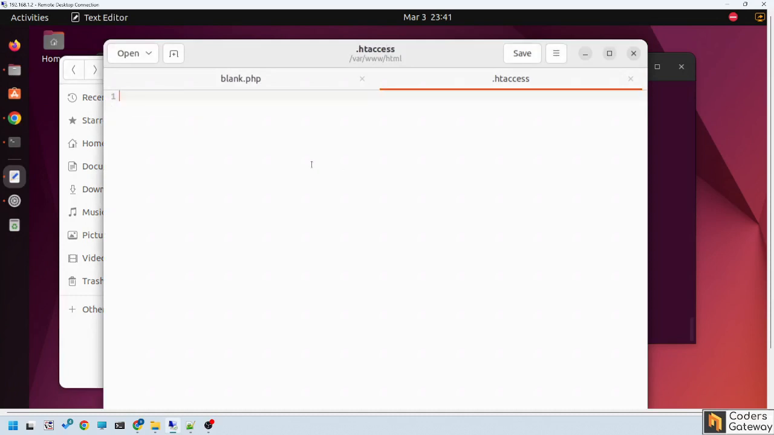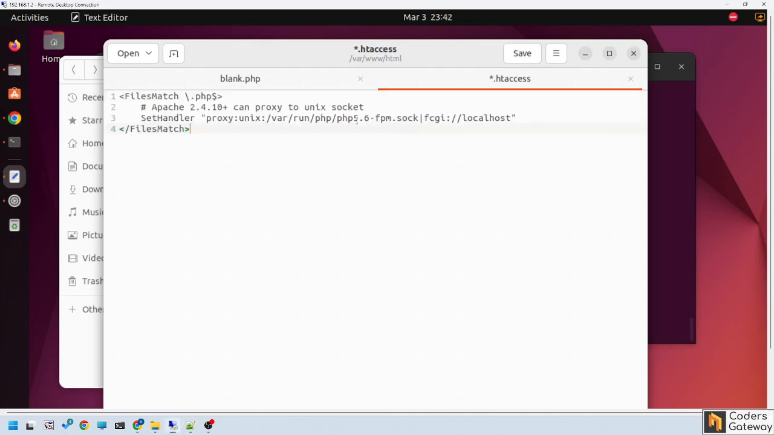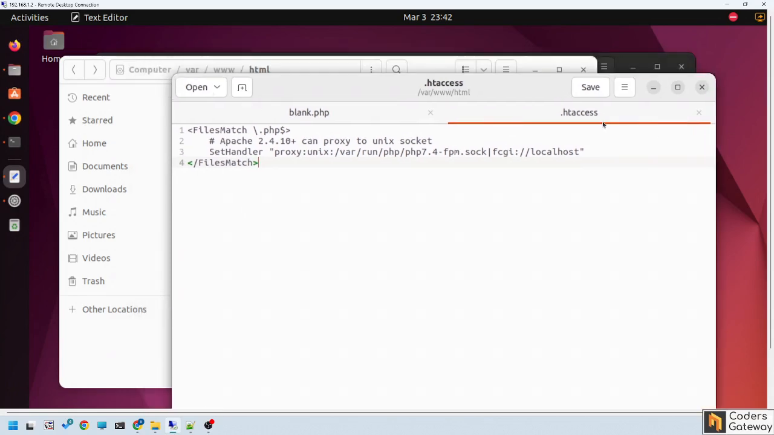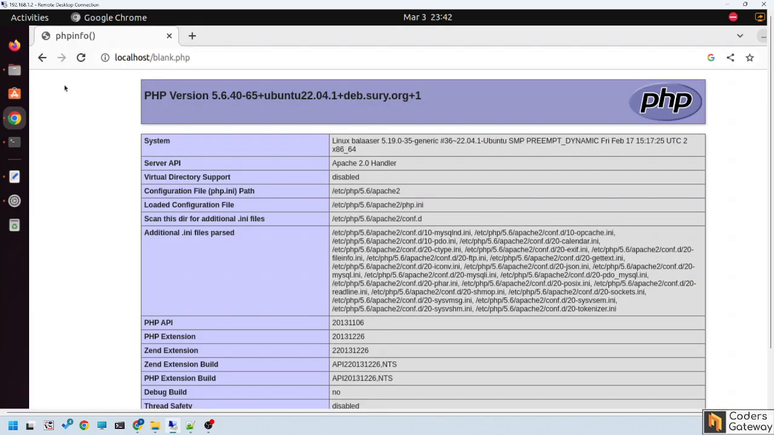So here I'm going to give you one command to change your version of PHP. I will mention these details in the description area. Okay, 5.6, I'm going to change it to 7.4. So that's it. This is the script we have to keep in .htaccess, and now we can run your PHP.